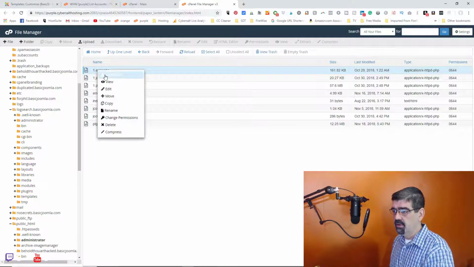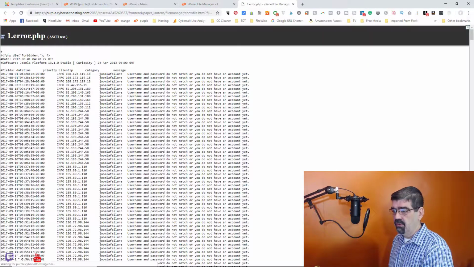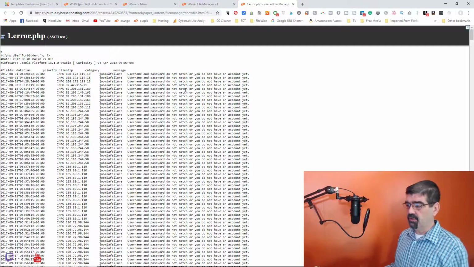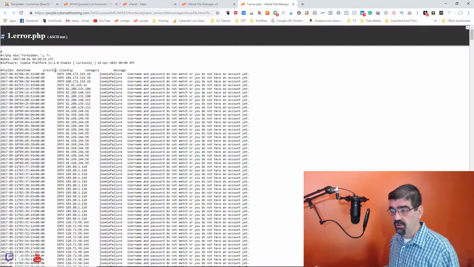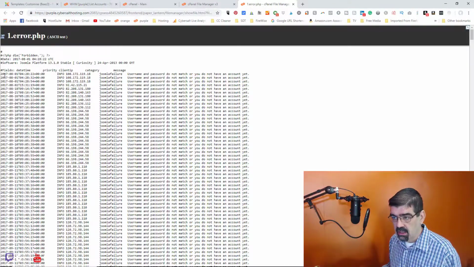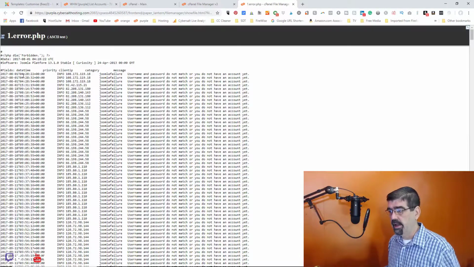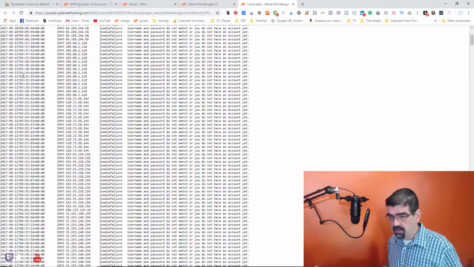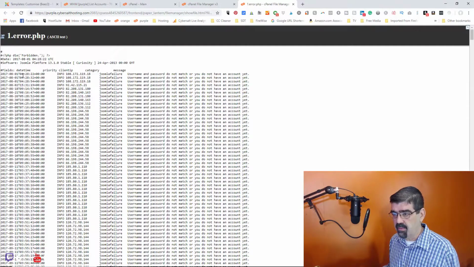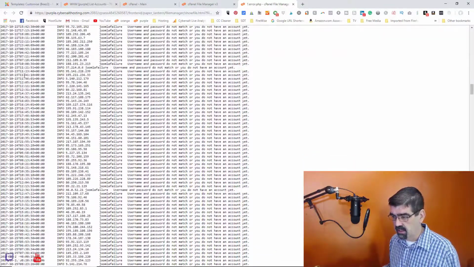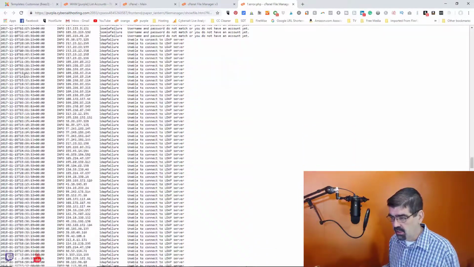It'll wrap nicer. View. Here's a whole bunch of failed logins. These would also be failed logins from robots trying to access. And this is going right back to, wow, look at that, 2017 08 01. Now's a good time for us to experiment with that log rotator, because here's log files right back to 2017.